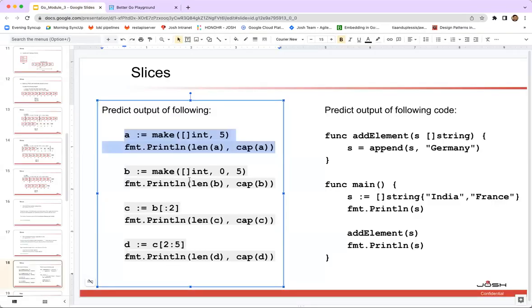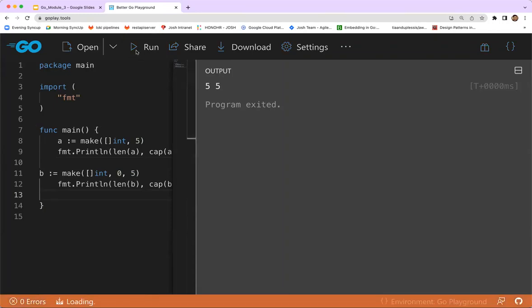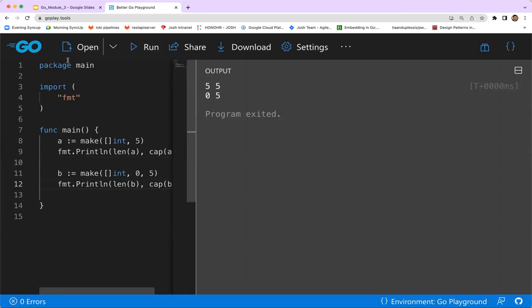Okay. And what about the second example, where I have given a declaration using the make function, where I mentioned the first value as 0 and the second value as 5? So what should be the length and capacity here? Okay. So I can see 0 and 5 in the answers. So let's just try to print this. And yes, the length is 0 and the capacity is 5 for this slice.